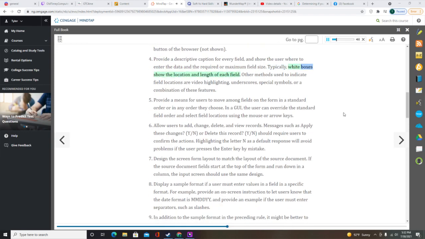Typically, white boxes show the location and length of each field. Other methods used to indicate field locations are video highlighting, underscores, special symbols, or a combination of these features. 5. Provide a means for users to move among fields on the form in a standard order or in any order they choose. In a GUI, the user can override the standard field order and select field locations using the mouse or arrow keys.